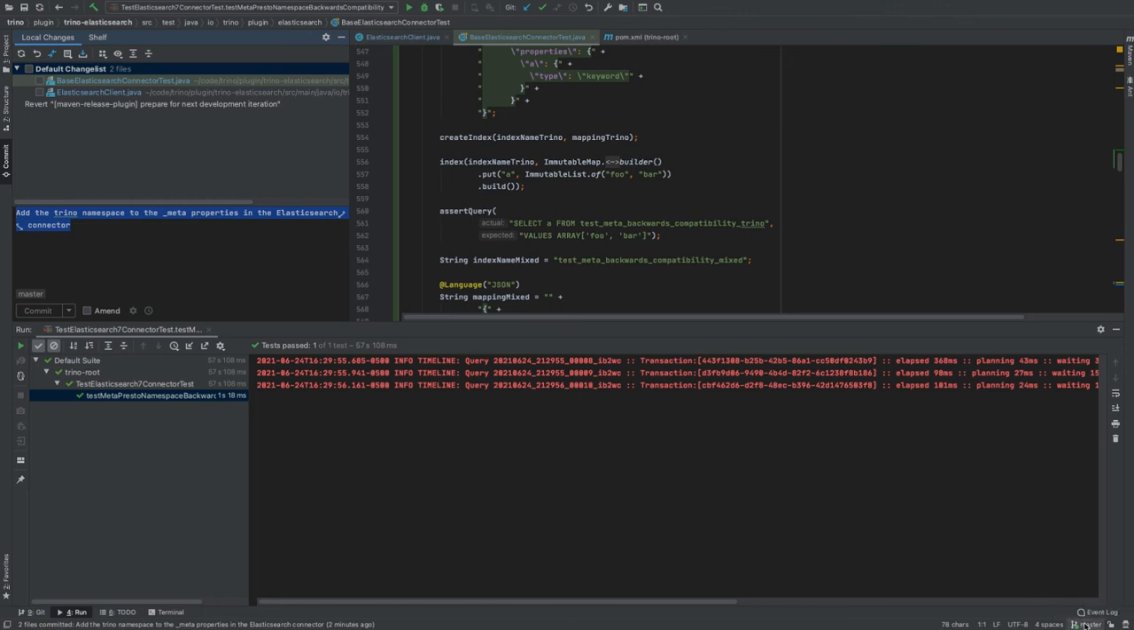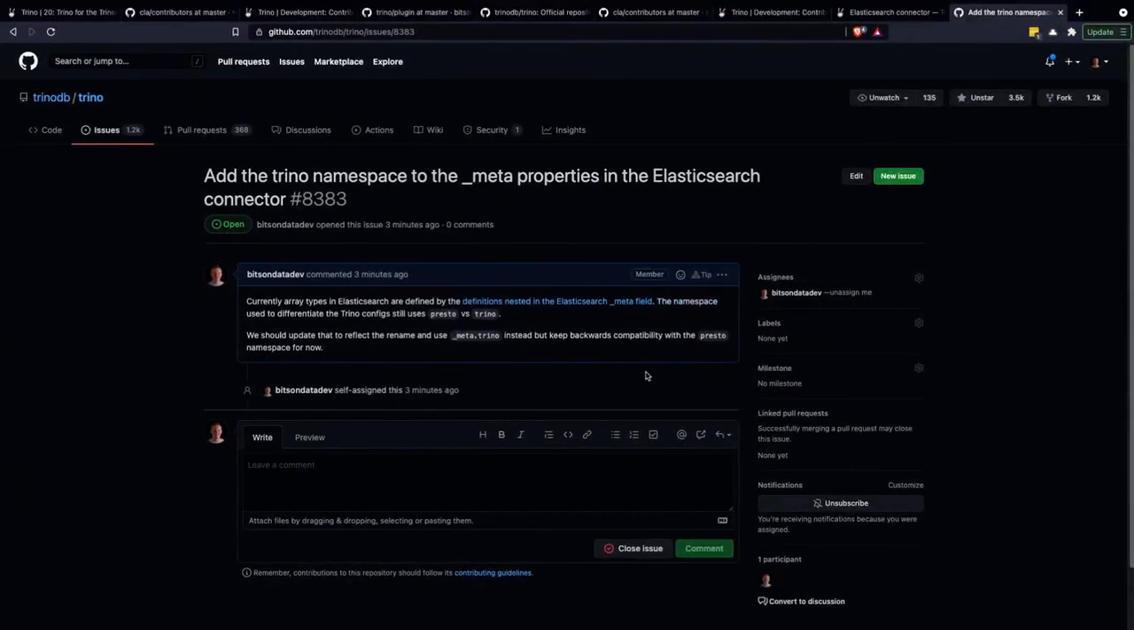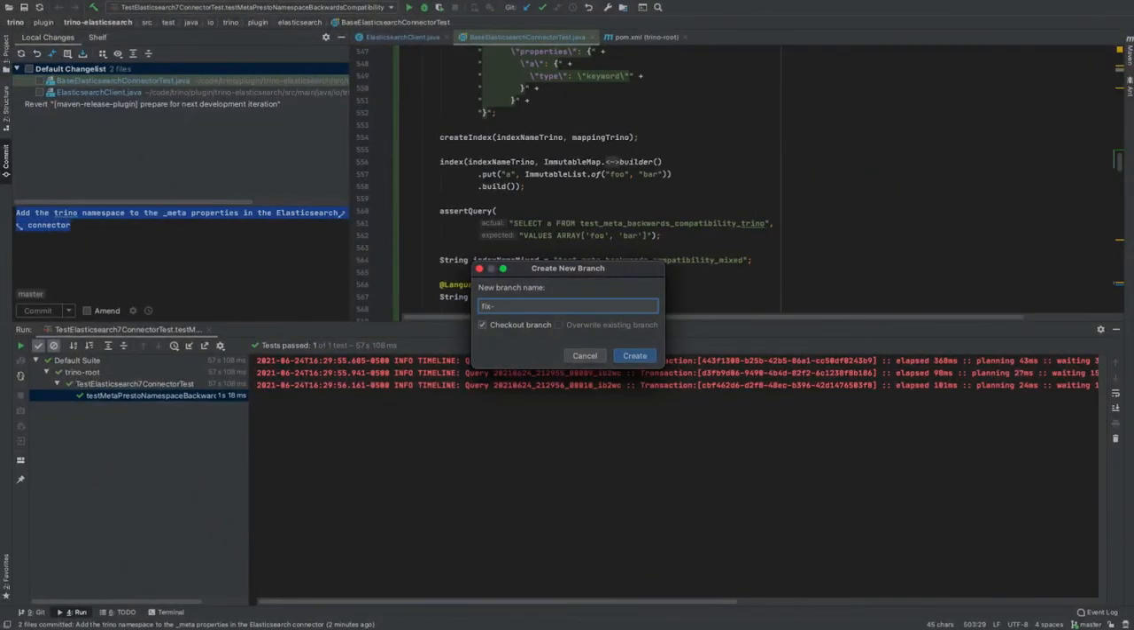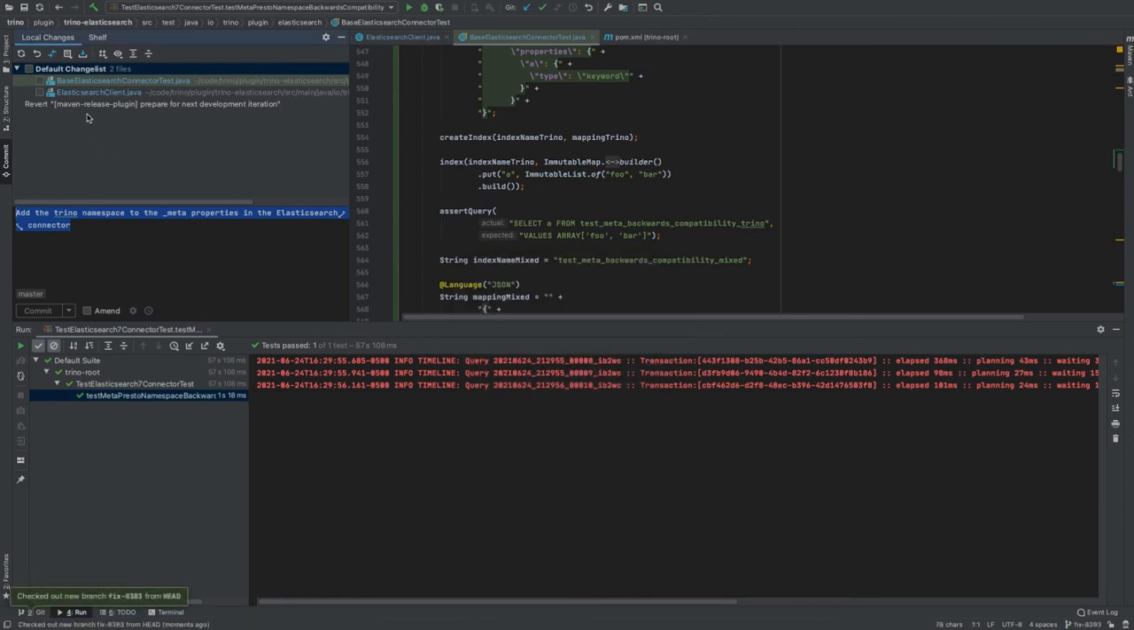So let's go ahead and make a separate branch. We're going to make a new branch and call it, we can call it PR or fix-8383. So let's do fix-8383 and go ahead and check out the branch. This still keeps our changes here with the Elasticsearch client and the connector test. And now we're on this fix-8383 branch. So we're going to check all these in and commit it to fix-8383.